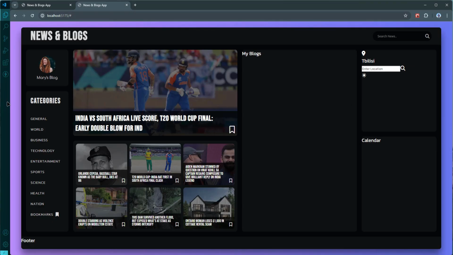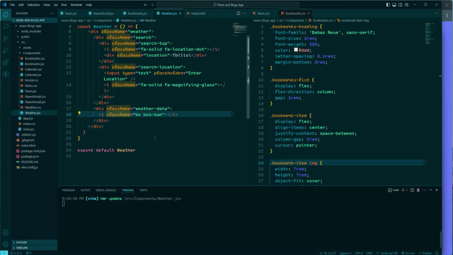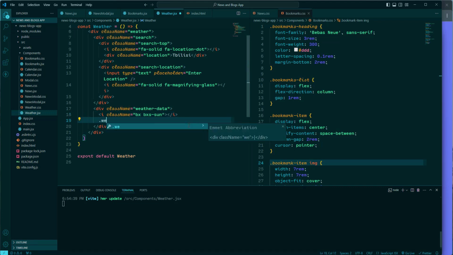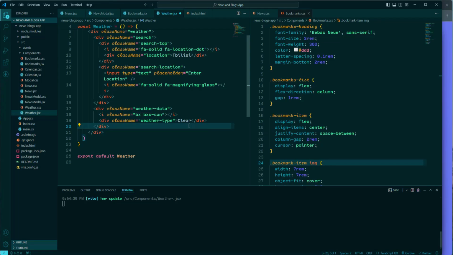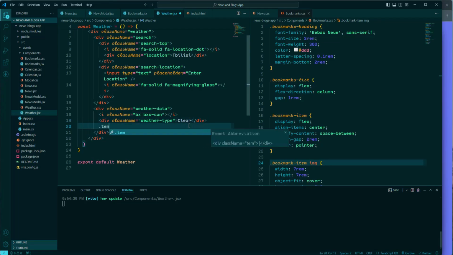Alright, let's go ahead and continue adding the JSX content to the weather component. So after i elements, I'm going to insert here div element, which is going to be weather type. In this case, I'm going to add here clear. After weather type, I'm going to create div element for the temperature, and let's insert here, for example, 28 degrees Celsius. I'm going to copy the Celsius sign.